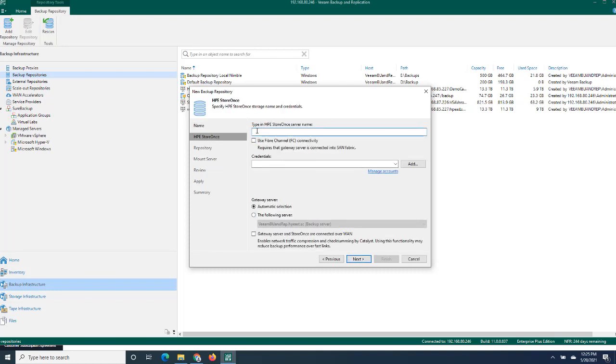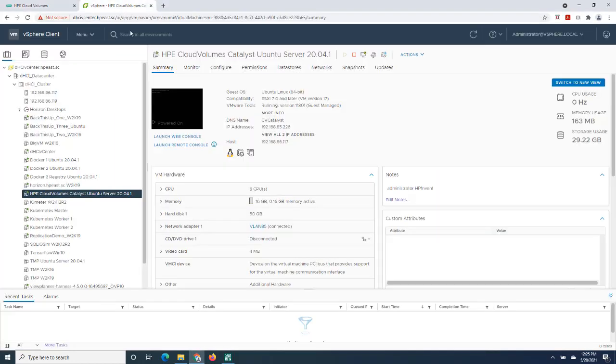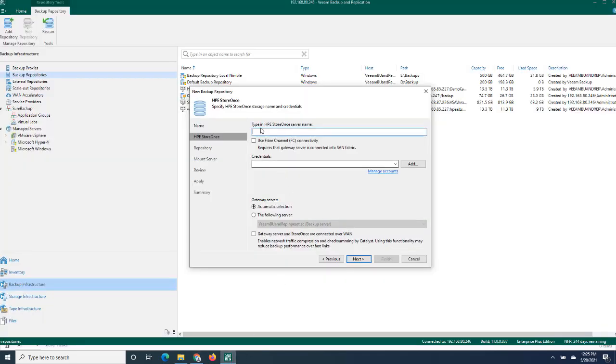Now I have to give it the IP address or the DNS name of my StoreOnce, and this is going to be your secure client. So if I go back into my virtualized environment, I'm going to grab the IP address associated with this virtual machine, and we'll paste that in here.